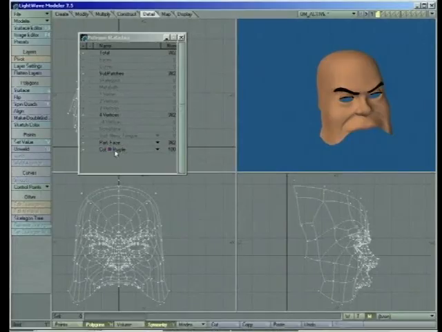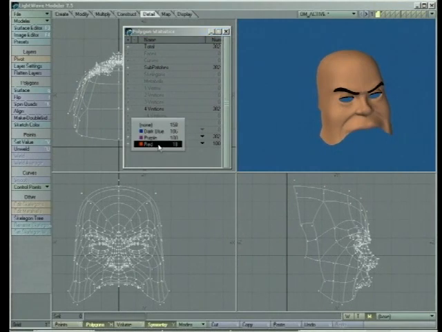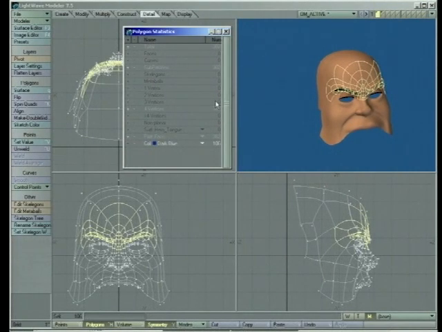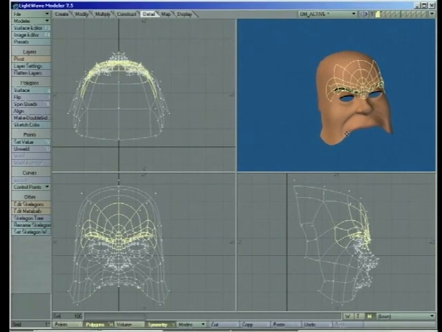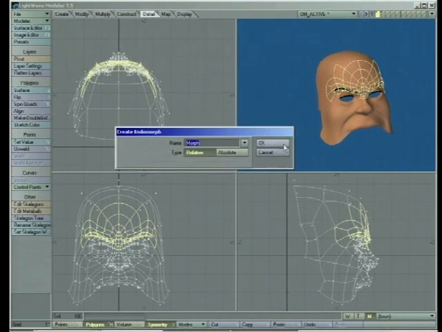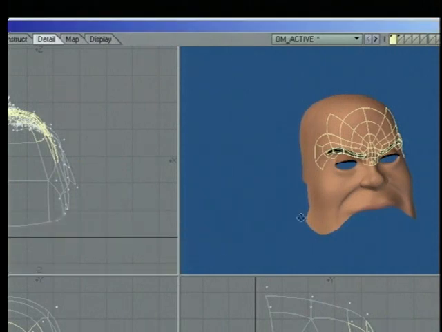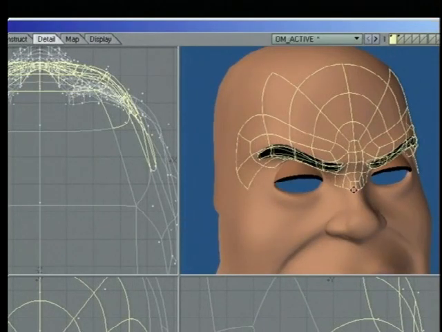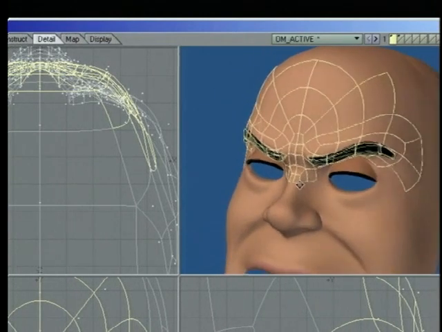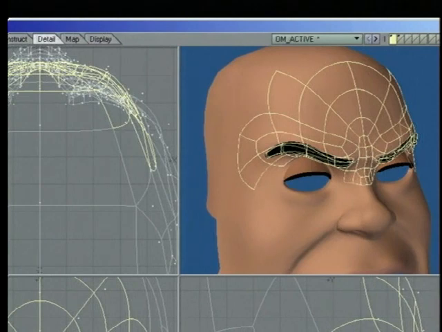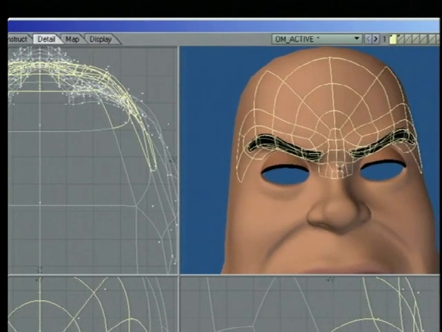And now let's select our color, the blue that we just created for the brow region there. Okay. And I'm going to hit my hotkey for Make Endomorph, which I've assigned to E. And this group I'm going to call B, period, for brows. And let's start with a target I call stern. Stern, like almost angry, but more of a furrowed brow.